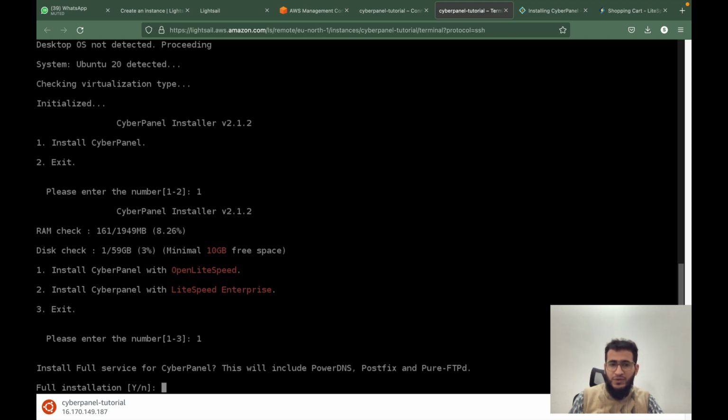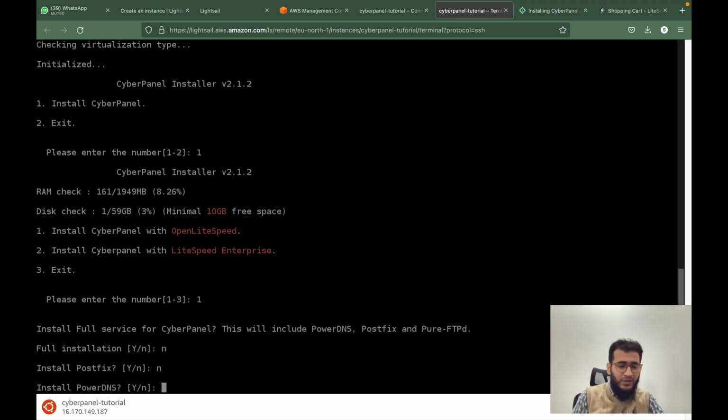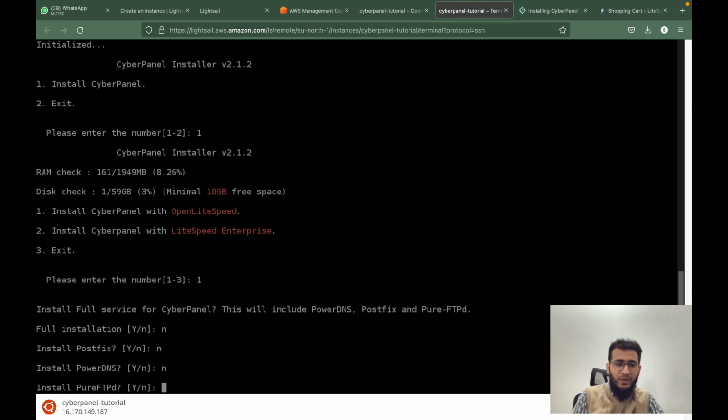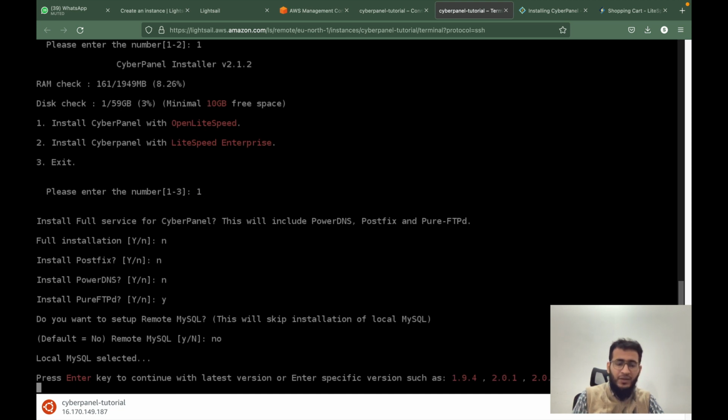Install full services for CyberPanel. Normally Lightsail and EC2 block email services, so I will not go with full installation. I will not install Postfix. I will host my DNS on Cloudflare, so I will not install DNS as well, and I will install FTP services. Alright, we don't need remote MySQL now.